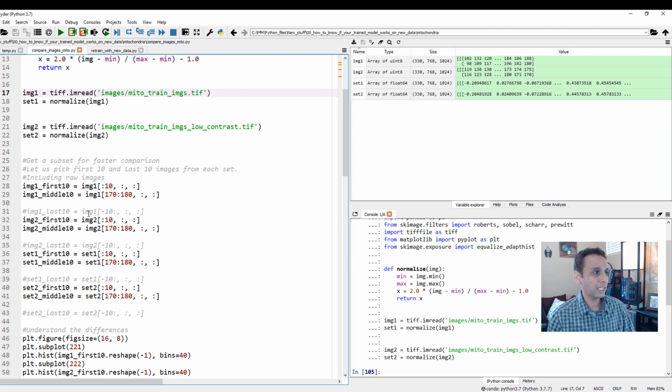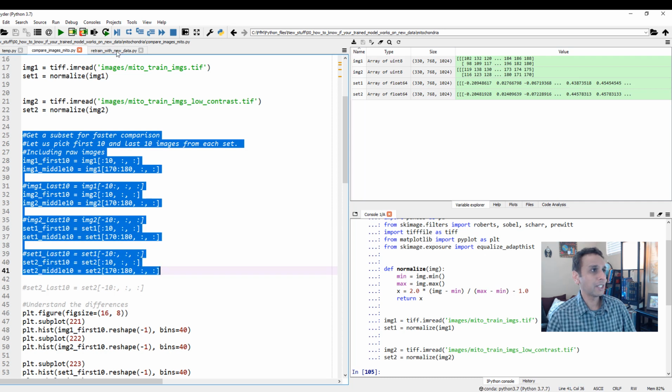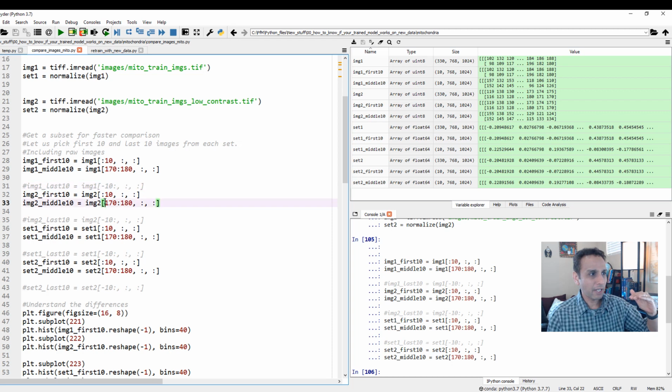The reason I'm mentioning that is instead of working on all 330 images, let's just pick the top 10 images. All I'm trying to do is pick the first 10 and somewhere in the middle 10 more images from each of these, so we can compare how things actually look, because the first 10 images are not the same as the middle images, right? So there is a change in distribution, so this definitely helps.